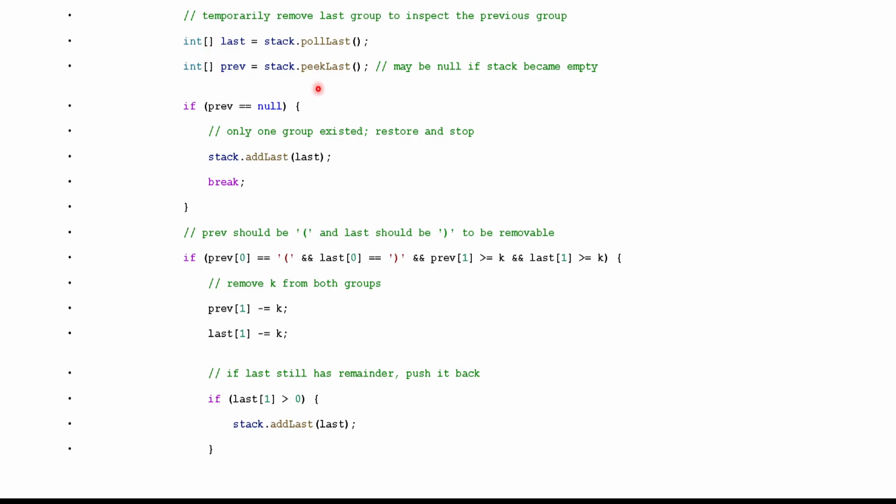You will check this one. Now what we need to check: if previous equals null, it means there is only one group left, so let's restore it. What you need to do is stack.add, add the value here, and then break. You don't need to do anything else because this is the last one.